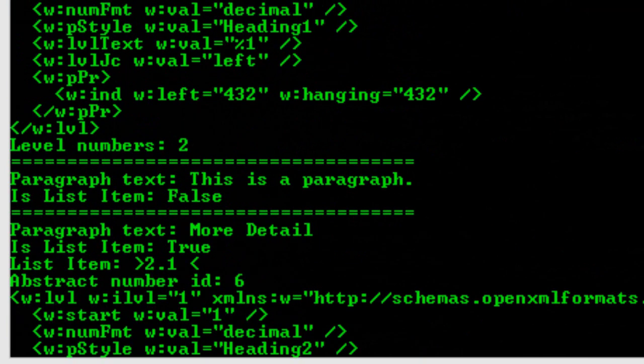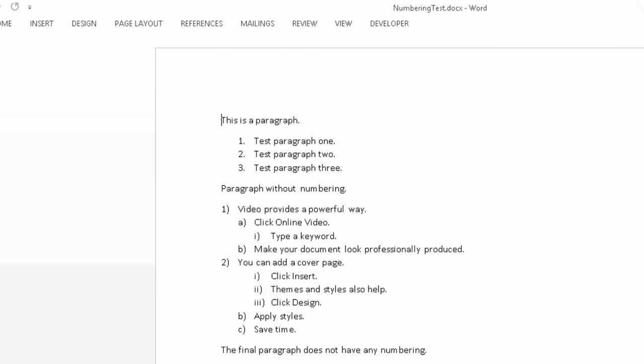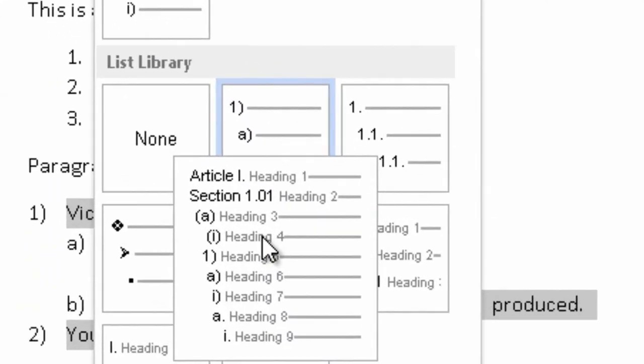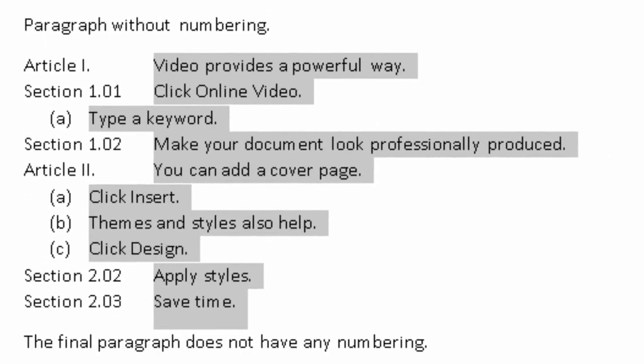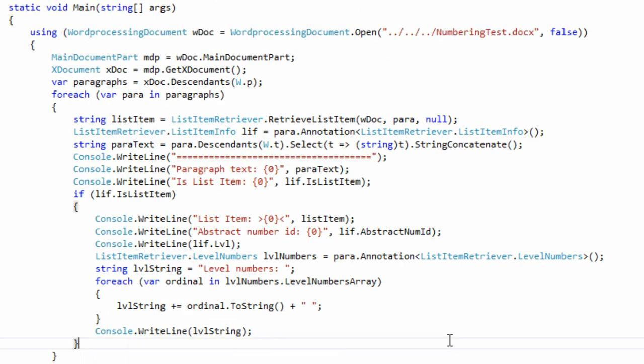Let's make a couple of changes real quick. I'll open up that numbering test, and let's make a change here, and I'll change this to this particular format where it's article 1, section 1.01. The third level is open parenthesis A, close parenthesis. Let's click that, and there we can now see that we have changed the styling of that particular list. And let's see what's changed for our example program when we dump out that information.